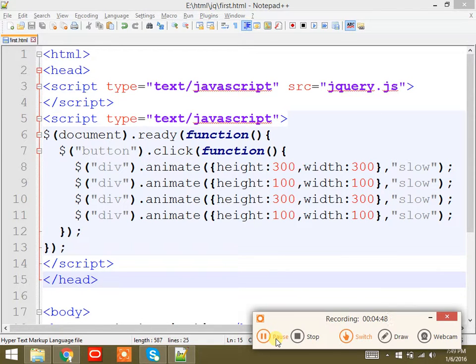CSS is a styling language which is meant only for styling the contents of web pages. Clear?